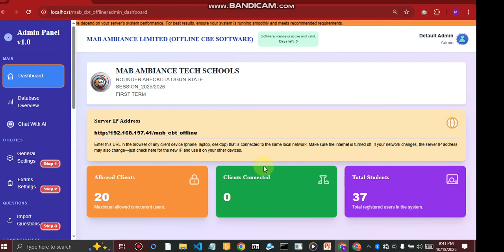We want to assume a student wants to do an exam now. If you did not turn off your internet, you can see my internet is off. If I turn on my internet now and refresh, the IP address is going to change. That is why we recommend turning off the internet. Make sure that they are all connected. If the internet is off and they are all connected, you won't have any issue. As my client browser, I'll just put the IP address here the way we have it here in another tab, then press enter.